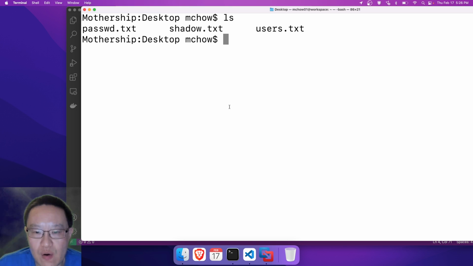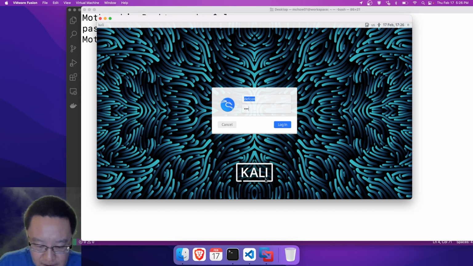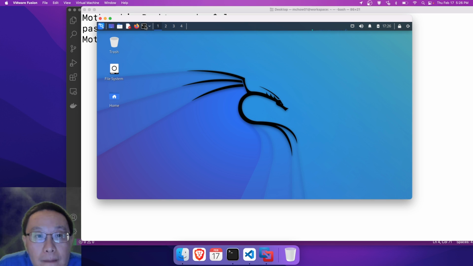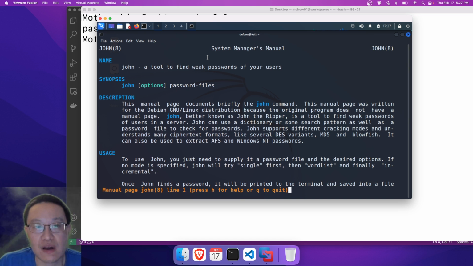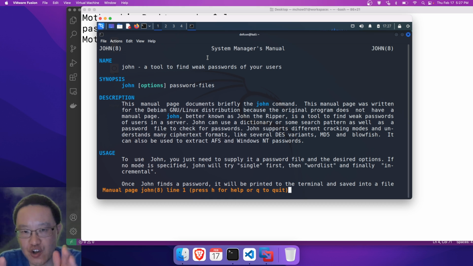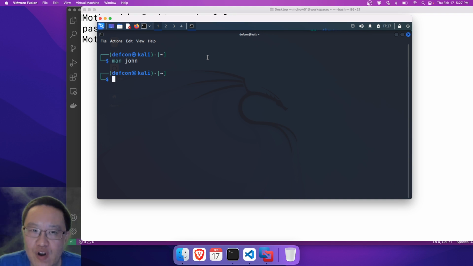Okay? So now I'm going to log into my Kali Linux box. Can you all see? Clear the screen. man john: John the Ripper, a tool to find weak passwords of your users. How you run John the Ripper is really straightforward. It's just john and then the name of the file that you want to crack. But before you run John the Ripper, you need to concatenate both the passwd and shadow files into one.